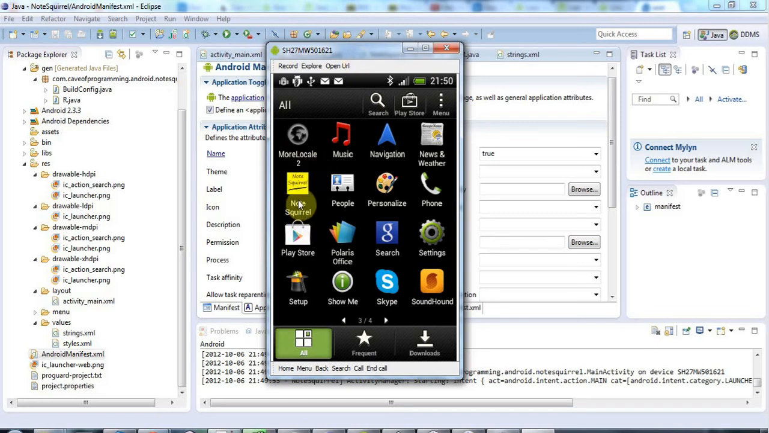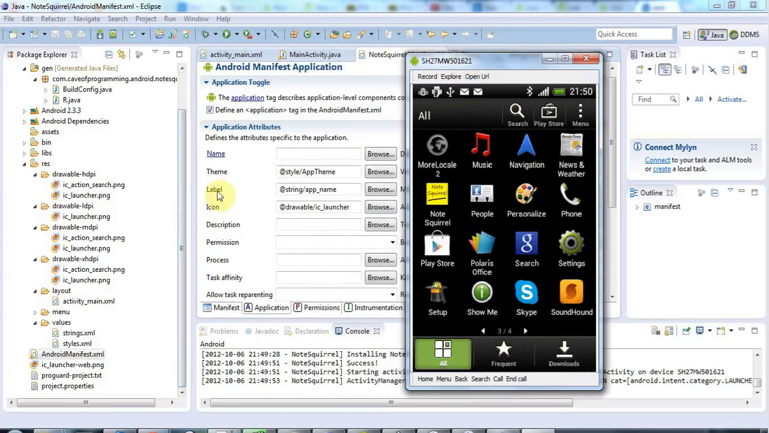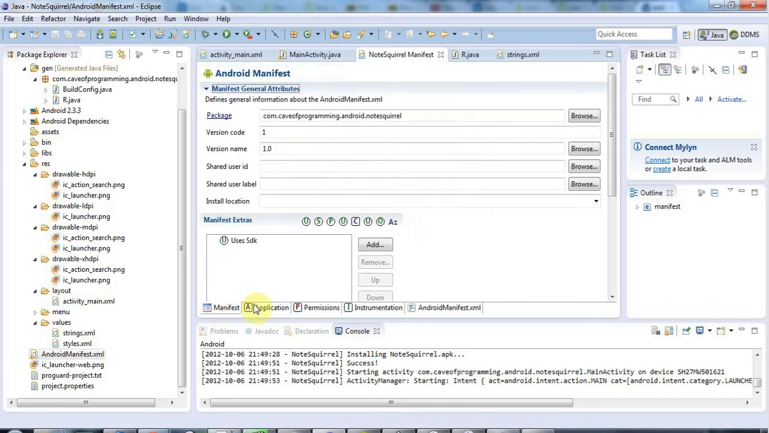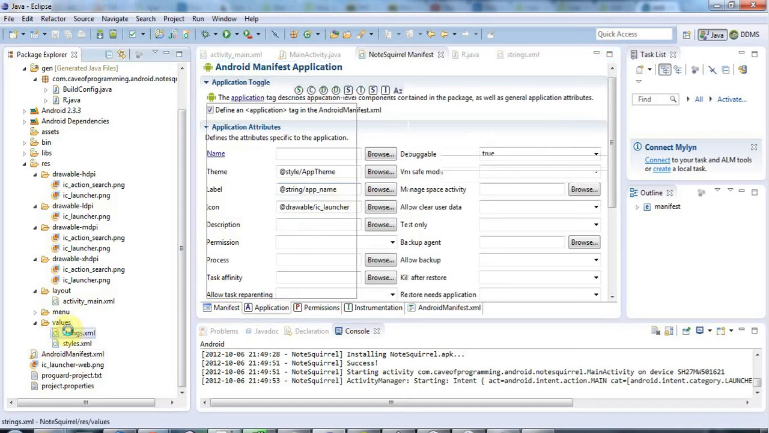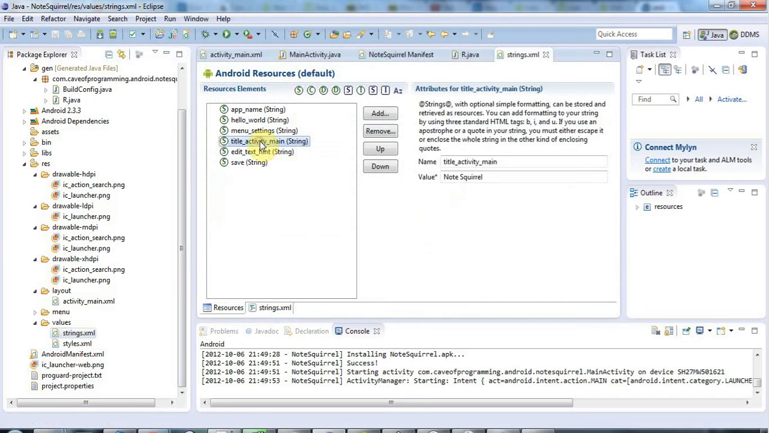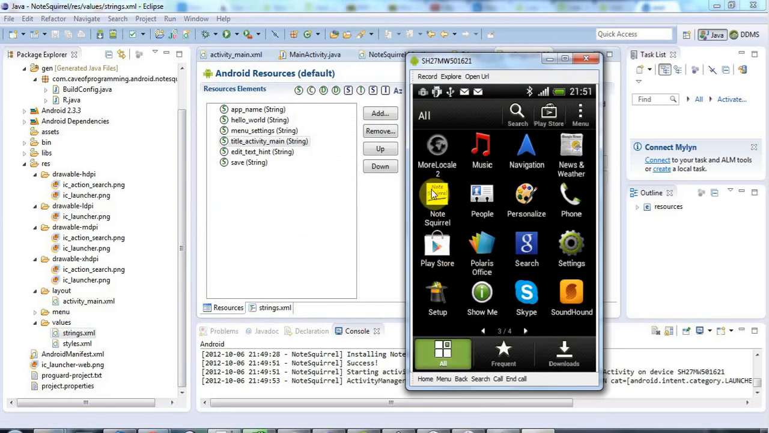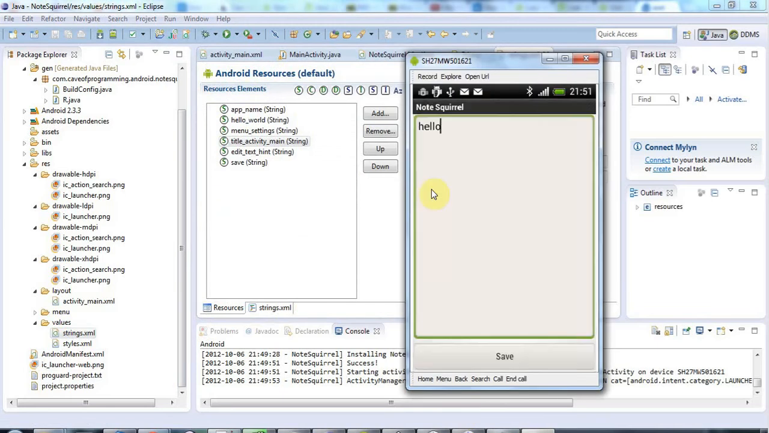And that label, I think it's actually not the name of the app, it's the label of the activity. Sorry, I'm forgetting my words. If you go to strings here, we've got this title activity main, and that's what I've set to Note Squirrel, and that's what we're seeing under the icon here. So I'll just click on that now, and there's my text, which hopefully will stay there.